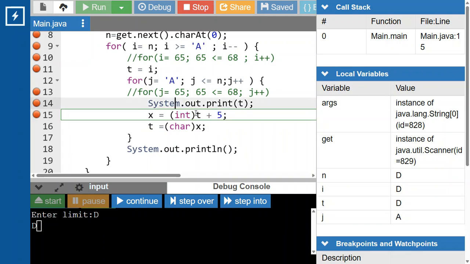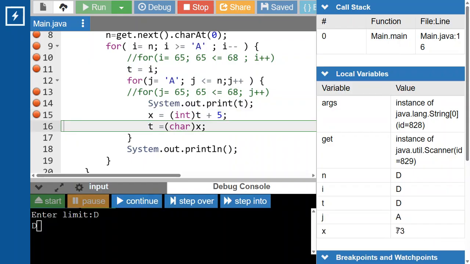For that purpose, I'm converting that Unicode character into a value. The D Unicode value is 68, so 68 plus 5 is 73. You can see in the output screen memory area 73. I'm converting because we are not printing the numbers, we are printing the characters. So again I'm converting this 73 into a character, using the char type conversion, typecasting 73 to character. What is that?